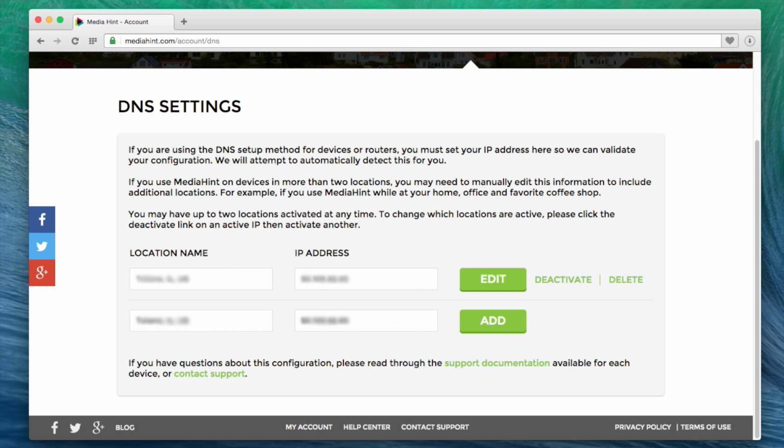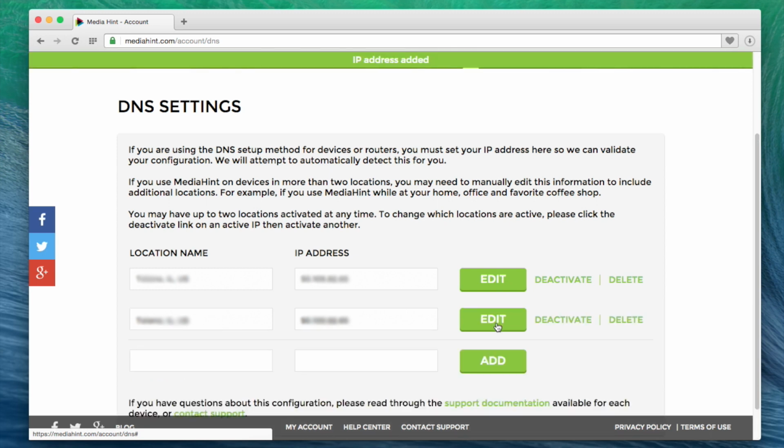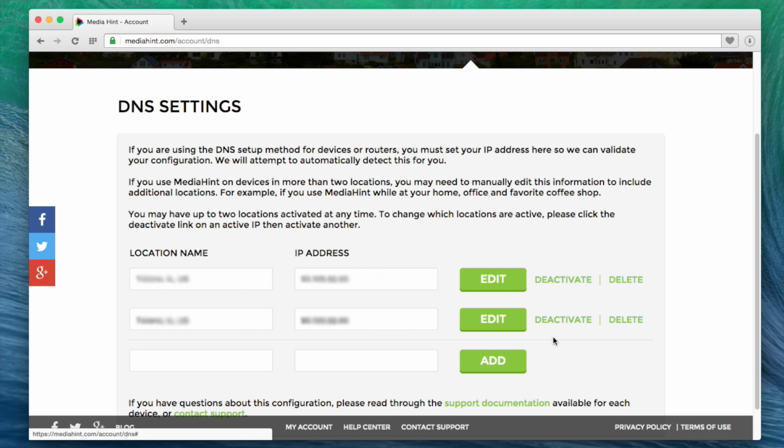The system will attempt to detect your IP address and activate it for you. If your IP address is not detected or is incorrect, please enter your correct IP address and click Add. Come back to this tab at any time to adjust your IP address if your location changes or if you have a router that creates a dynamic IP address that needs to be changed.